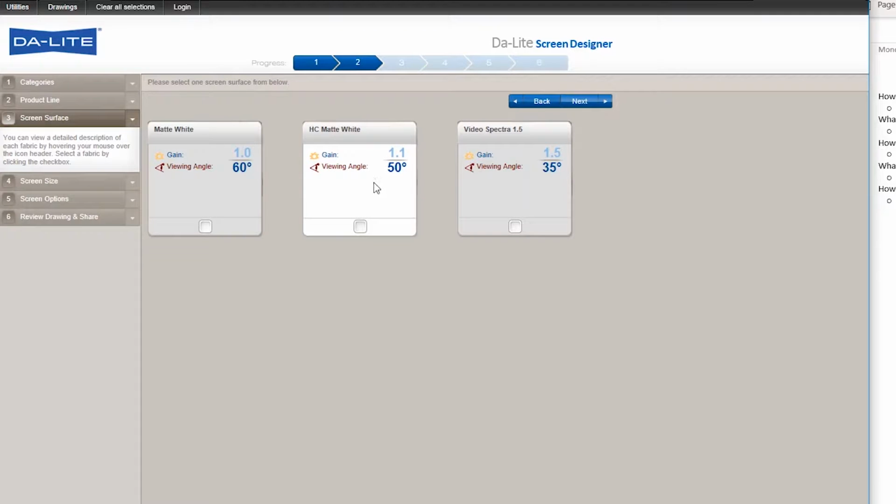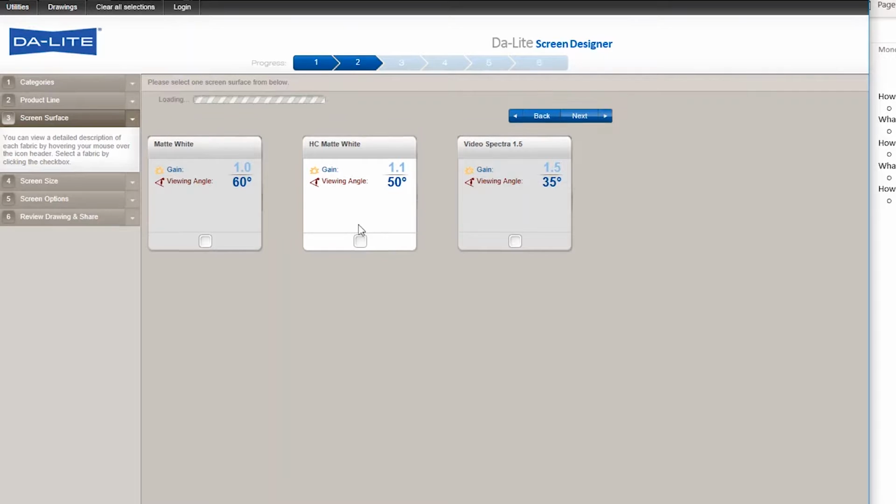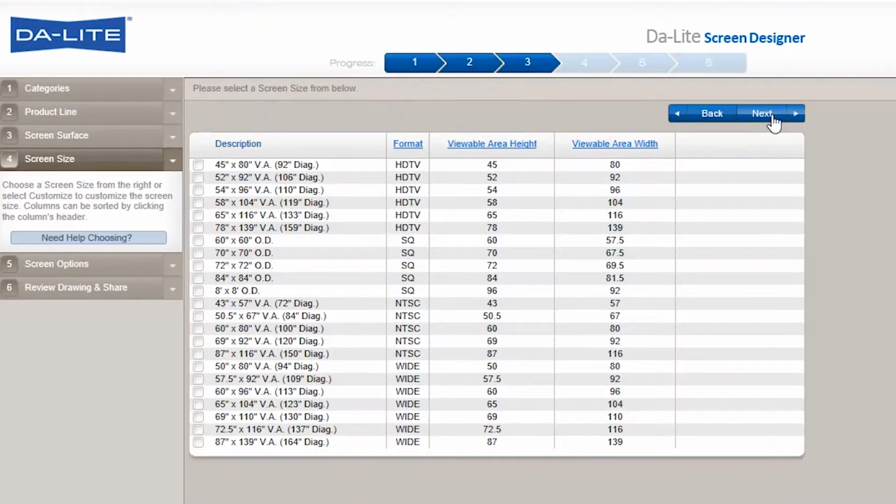1.5. If you remember in our conference environment, it was a very straight, long, narrow conference environment. So viewing angle, not crazy important, but I still don't want to go overboard. So I'm going to go with a 1.1 gain screen. It's usually awesome for most conference environments.